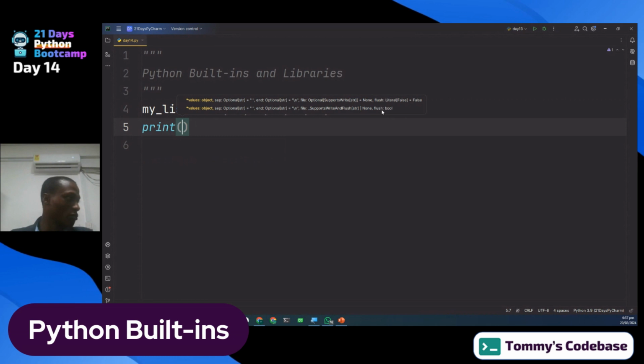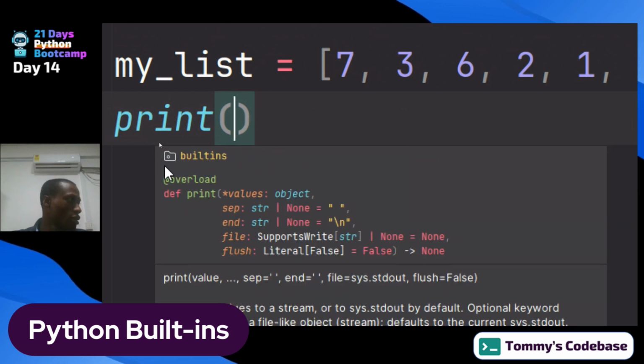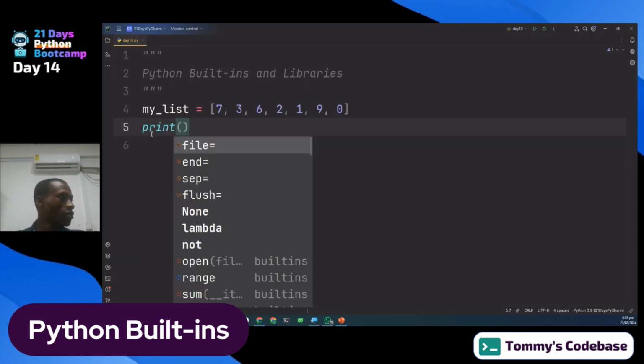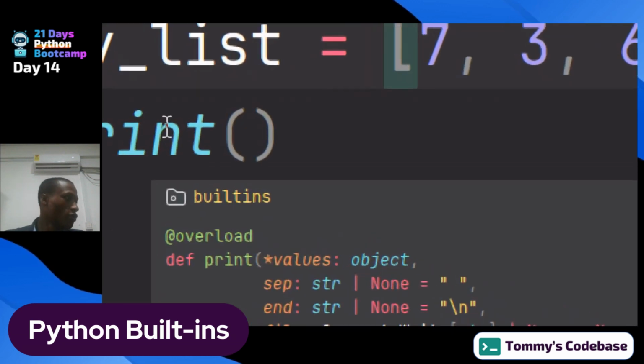Print itself is a built-in. If we hover over it and put the cursor on it, you see that there is an icon that looks like a folder, and the name there. This folder is called built-ins.